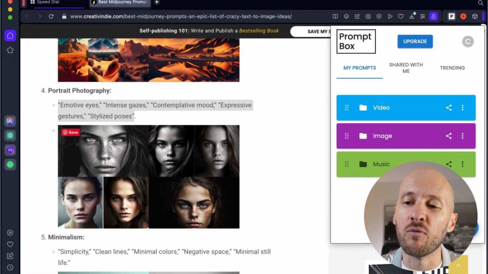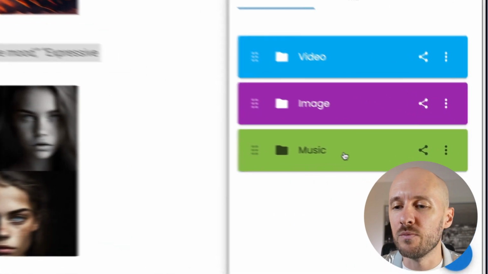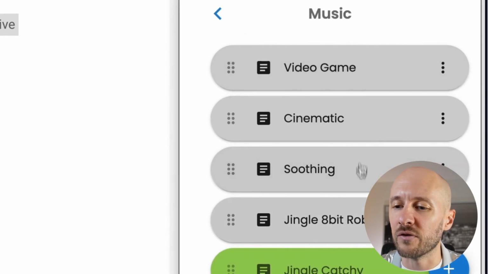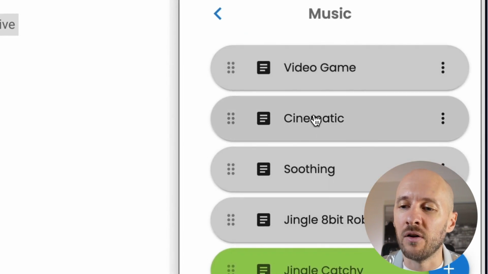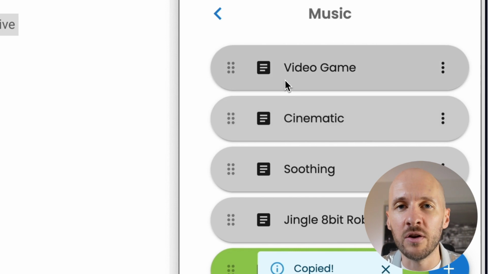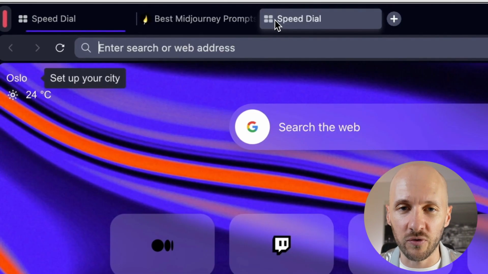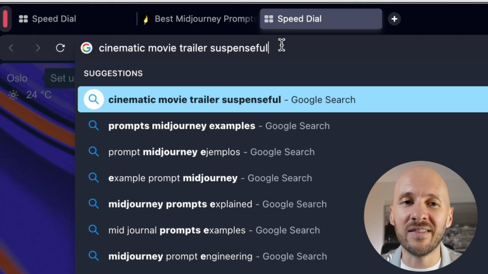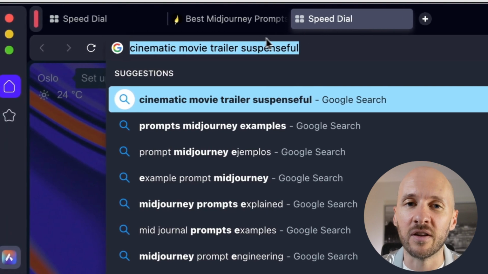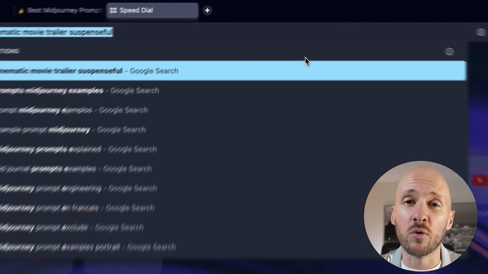For example, I have folders for video, image, and music. I click on music, and I have different prompts here, and I can click on the cinematic one. If you've seen my video on MusicLM, you saw that I was using this. I can now paste it, and this is the prompt that I saved. So it's super practical to have all your prompts in the same place.